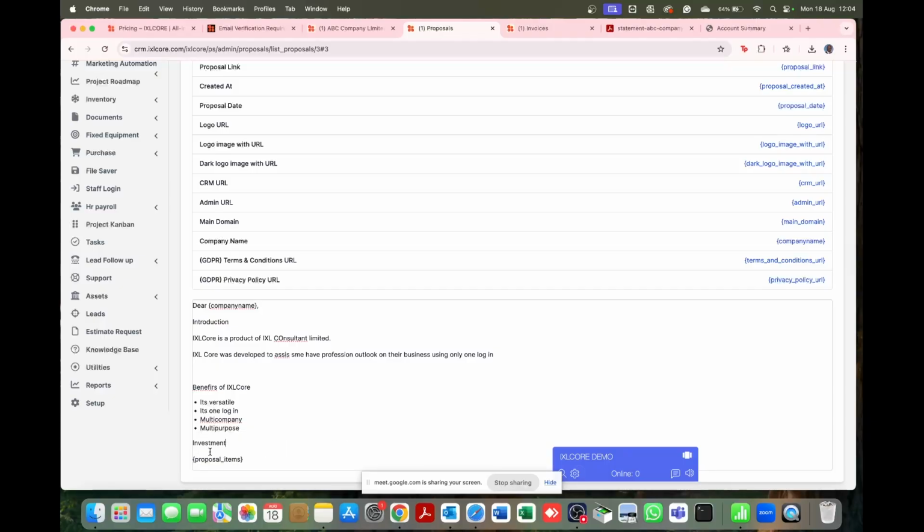Remember, our investment is shown in these proposal items that we saw earlier, how the proposal will look like if we are to do nothing about it. That's how it will be able to look like as the proposal or the proposal items. So that is the investment, or I can say is the cost of IXLCORE, or that particular project that we're doing with a client. Then I can go below it and talk about the capabilities.